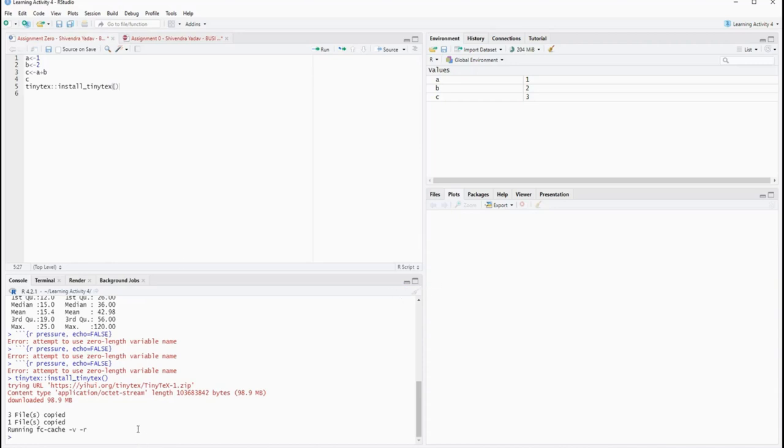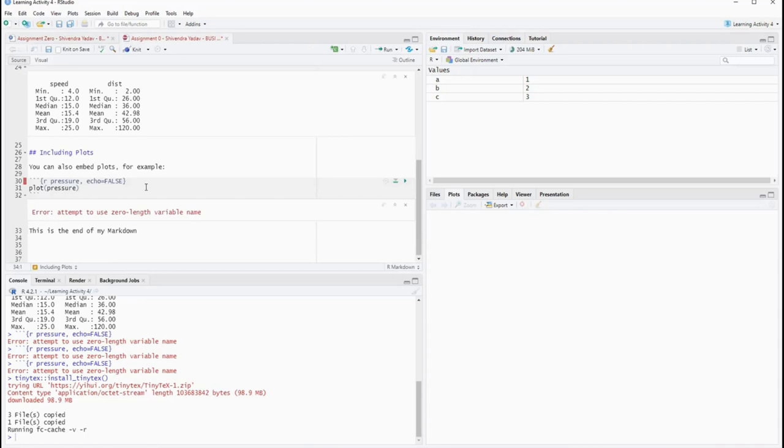Perfect. Go back, get rid of that installation command in line 5. This is just to install something. We do it only once, for the lifetime of your R programming. So now let's try knitting again. Knit.